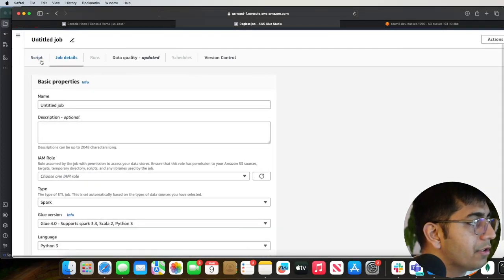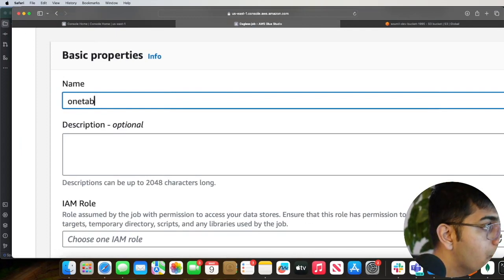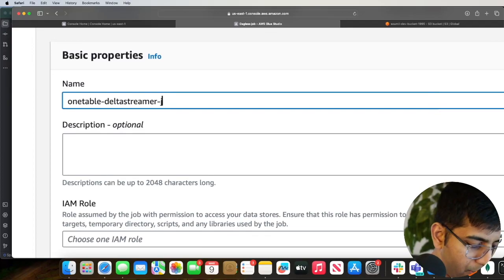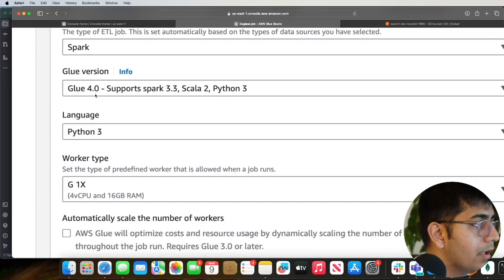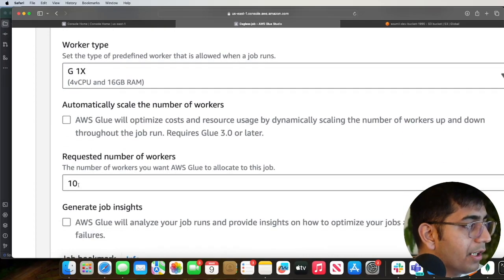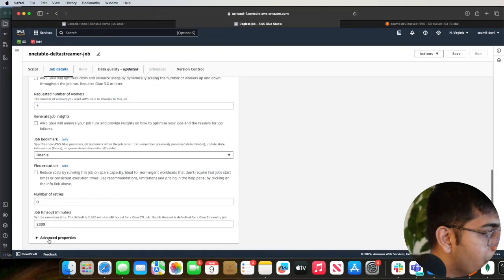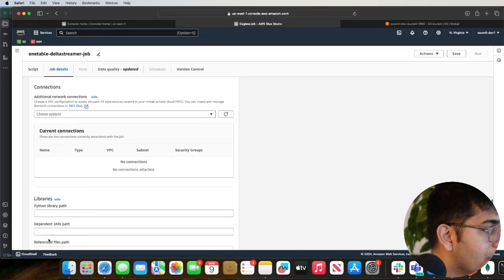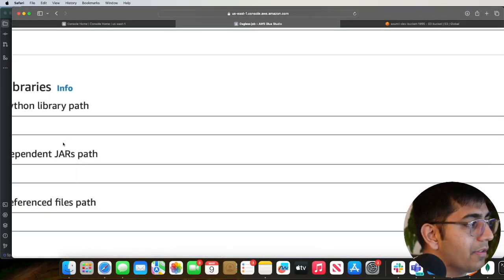Now we'll go to the job details, and in the job name we'll say OneTable DeltaStreamer job. Select the IAM role. Then the language would be Scala. Workers would be G1X. Number of requested workers, 3 is more than enough for now. And then all the way on the bottom section here you can see the dependent jar path, right?